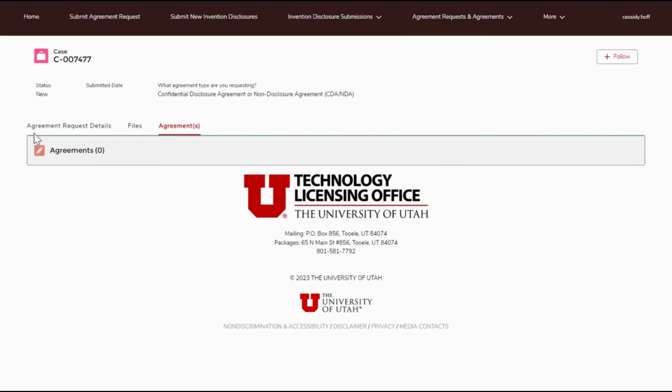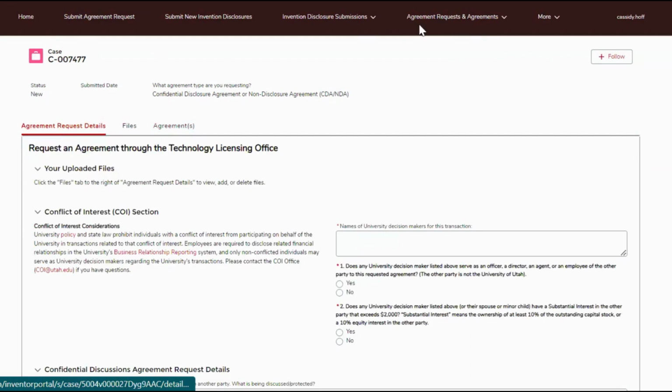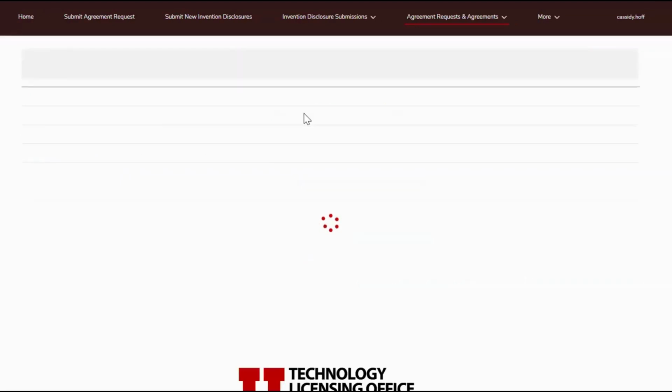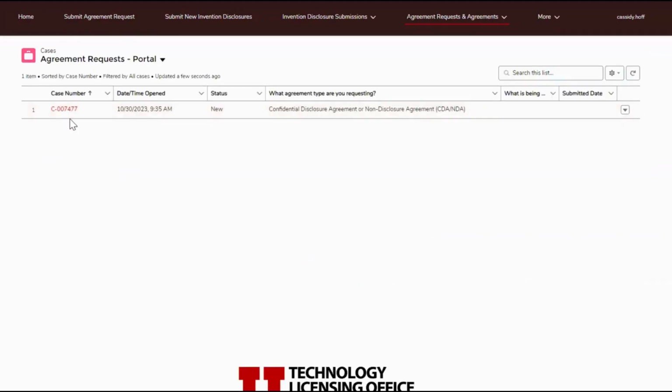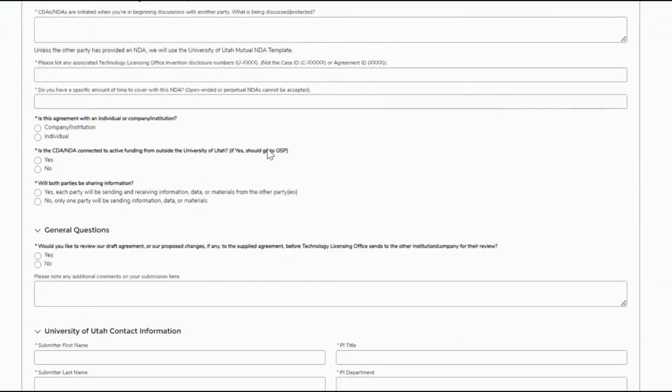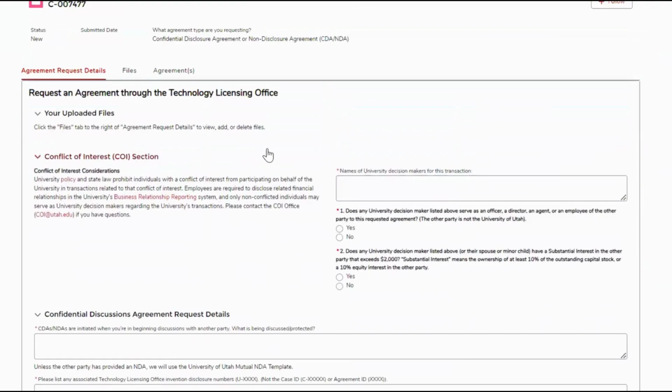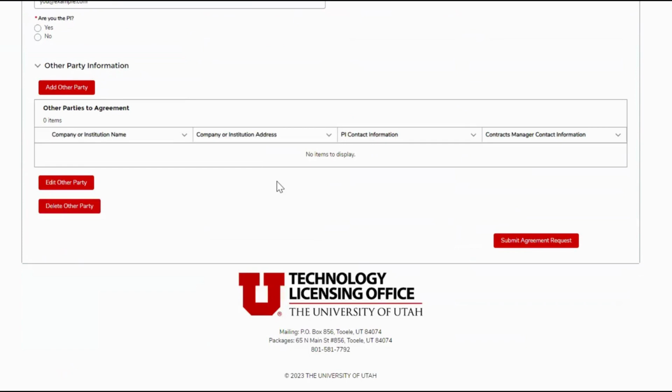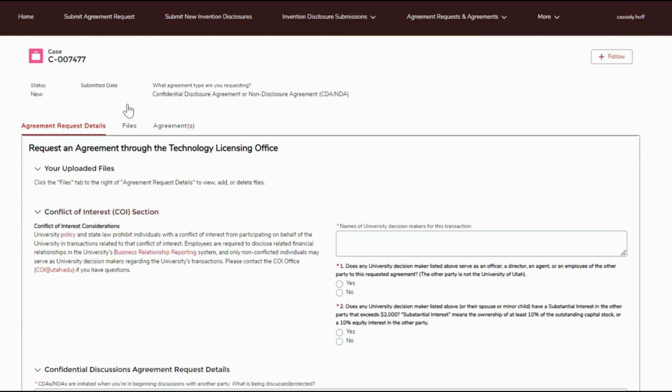So now that I've created this agreement request, I can resume it at any time by going to the agreement request tab. So clicking on the agreement request tab, I'm taken to this view, and sure enough, there's the case I just created. So I can come back at any time to fill out this information, look at the questions, get an understanding of what questions I'm going to need to answer when I fill out the form, and then go through the process of adding another party and submitting the request. Once the request is submitted, it'll have a submitted date, and that's how you'll know that you submitted that request and it's gone to our team for processing.